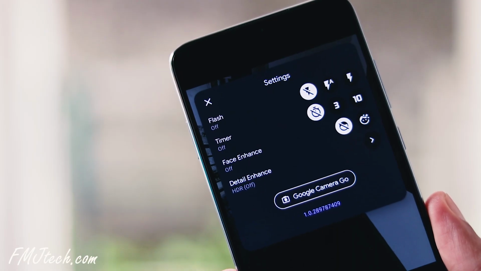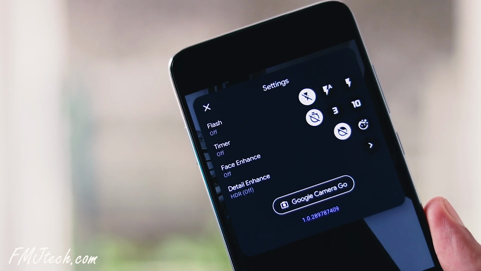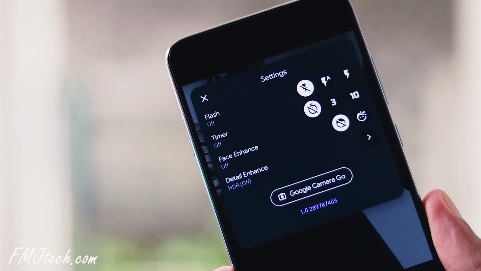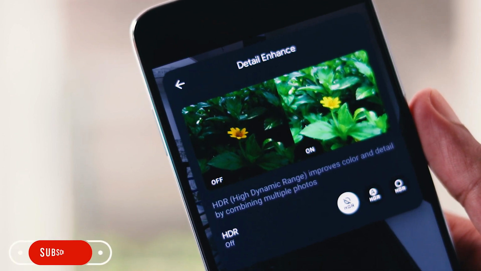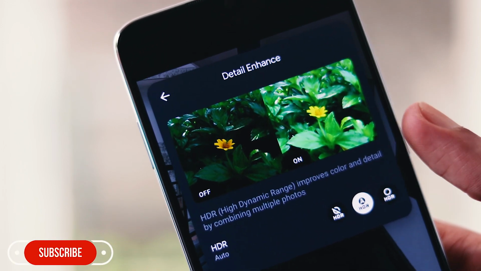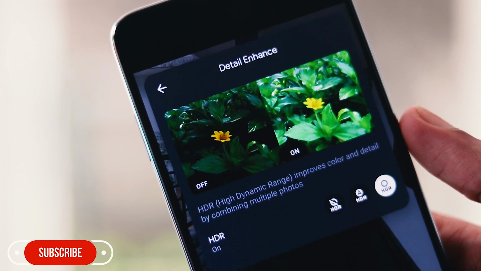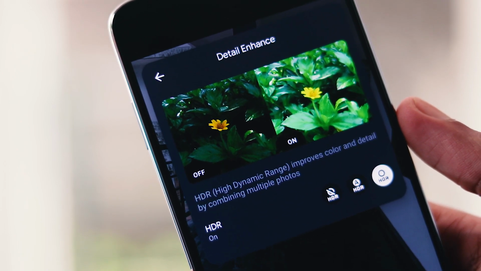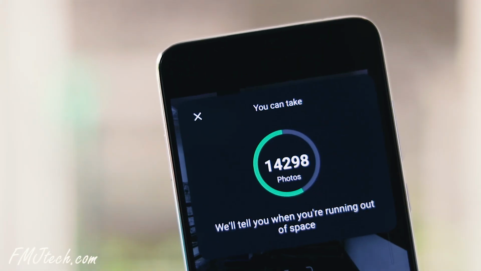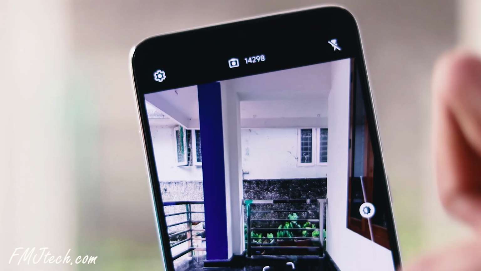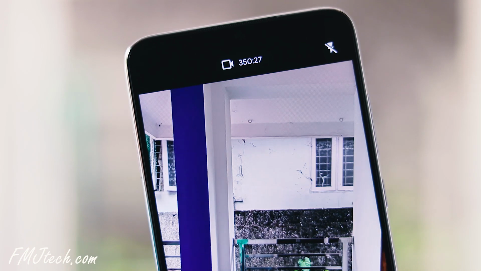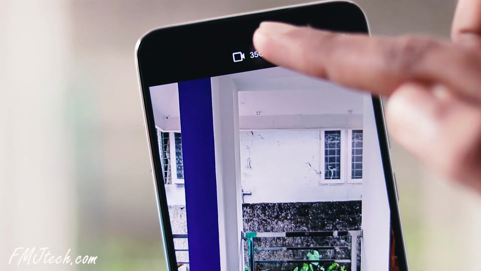It also offers some very useful features like face enhance mode where you can enhance your face and make it more beautiful. The HDR mode gives your phone's camera the ability to take high quality pictures with more detail. That's a good add-up. Here you can see the total number of photos you can take depending on your phone's free storage. In the video tab also, you can see the maximum recording time available before you are running out of storage space.